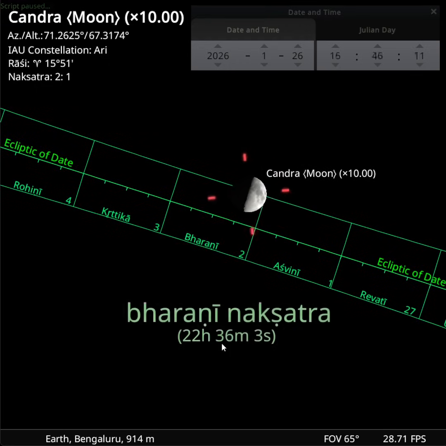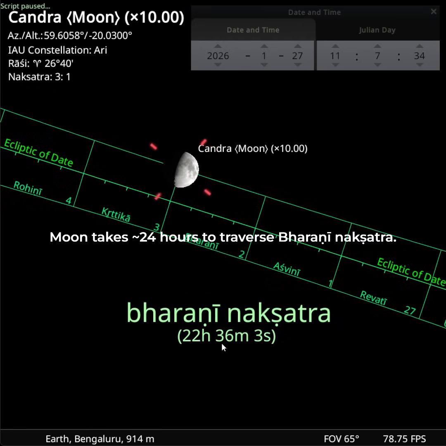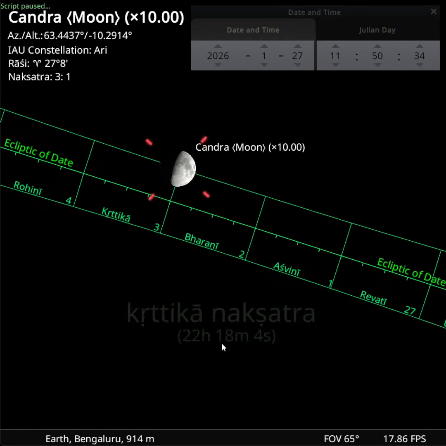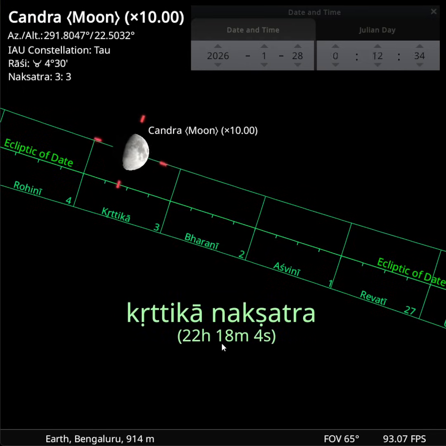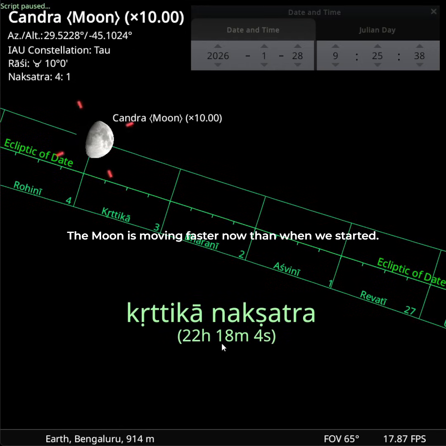Let's continue forward. Now the moon is moving through Bharani nakshatra, and it takes 22 hours, 36 minutes, 3 seconds to traverse Bharani nakshatra. Again, approximately 24 hours. How about Kritika nakshatra? The moon is moving through Kritika in 22 hours, 18 minutes, 4 seconds. So the moon is moving slightly faster now than when we started. The speed at which the moon traverses varies because the moon's orbit is elliptical in nature, not a perfect circle.